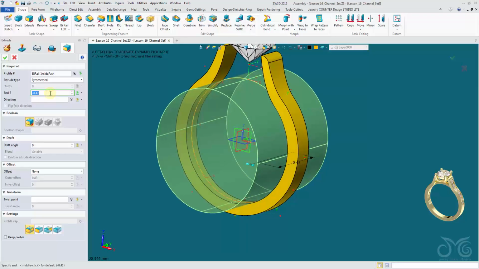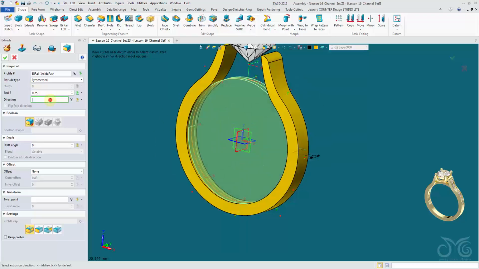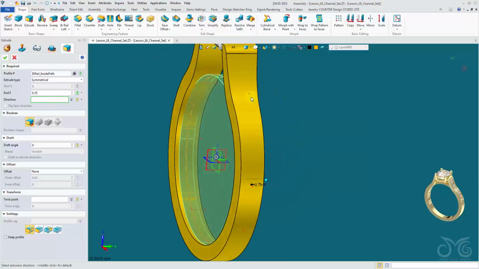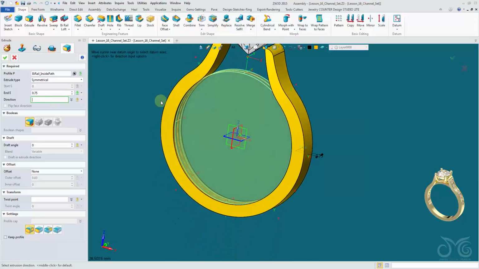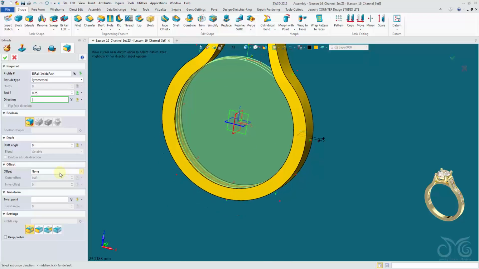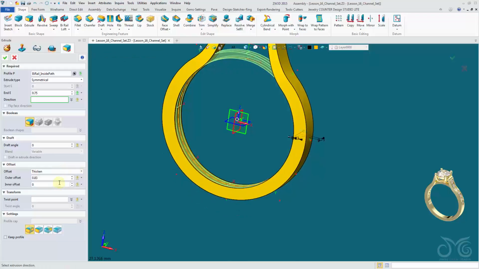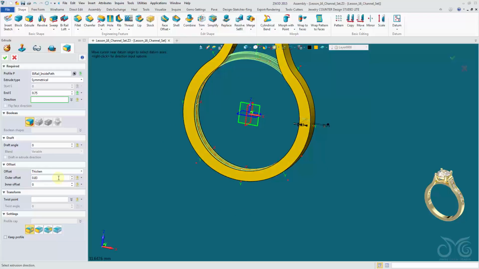Okay, I don't want to extrude that much. I'm going to drop it right down, 0.75, so that's a total width of 1.5 millimeters. Now I'll do an offset, a thicken offset. We'll have an outer offset only. We'll thicken it by 1 millimeter.